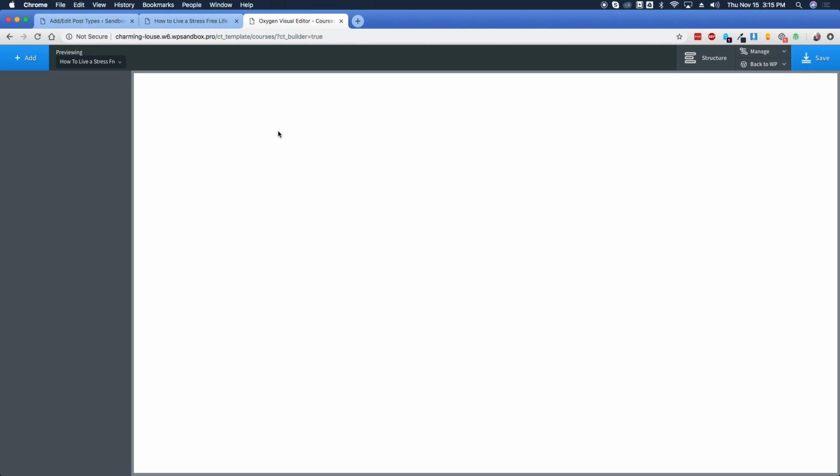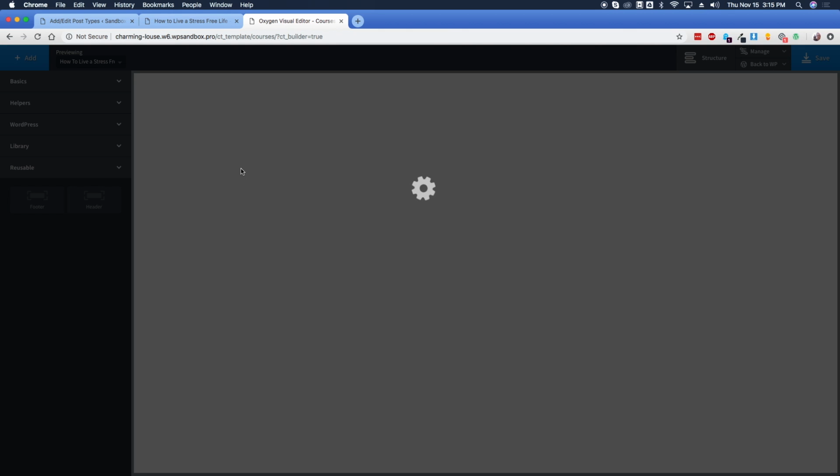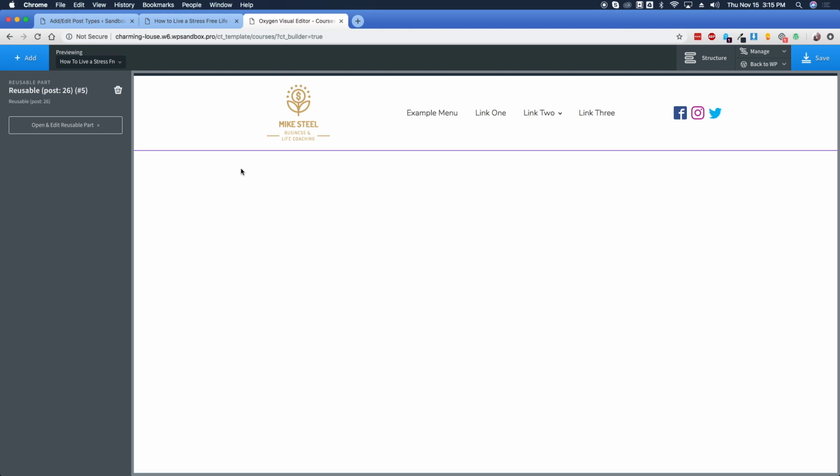Okay, so now that our Oxygen Builder has loaded, you're probably going to be a little bit concerned by the fact that there's nothing in here, but that's no big deal. Keep in mind, of course, we are going to go to Add, and then under Reusable, start off with your header, click on Single, and then the header that we just completed designing a few moments ago is going to populate in nicely. So that's exactly what we're after.